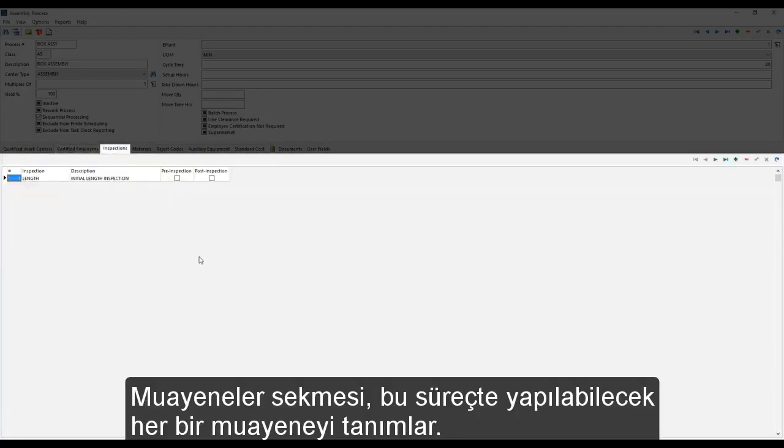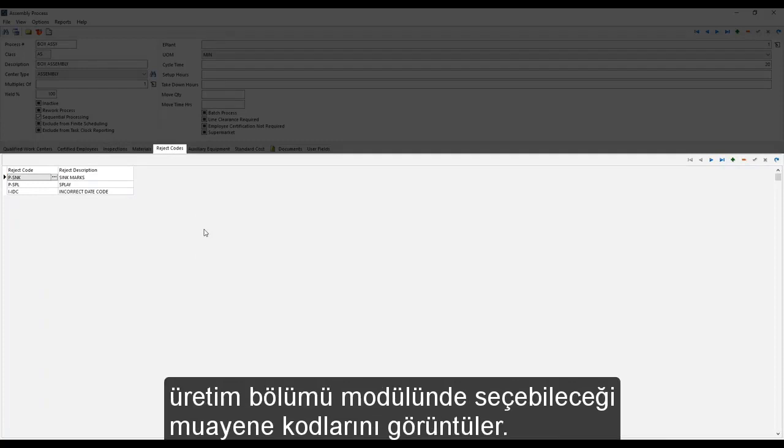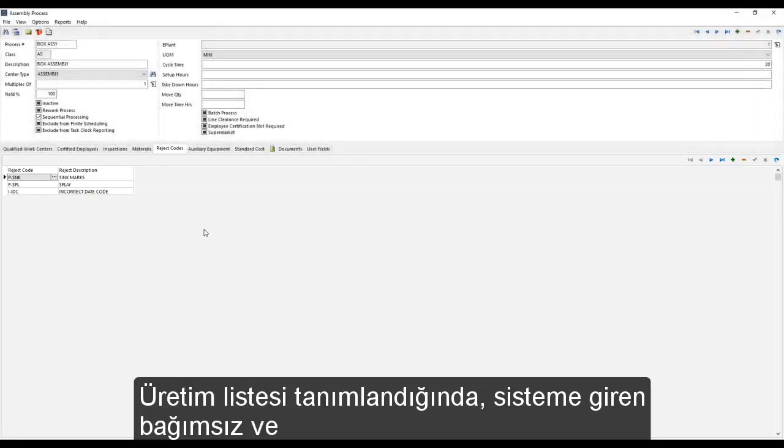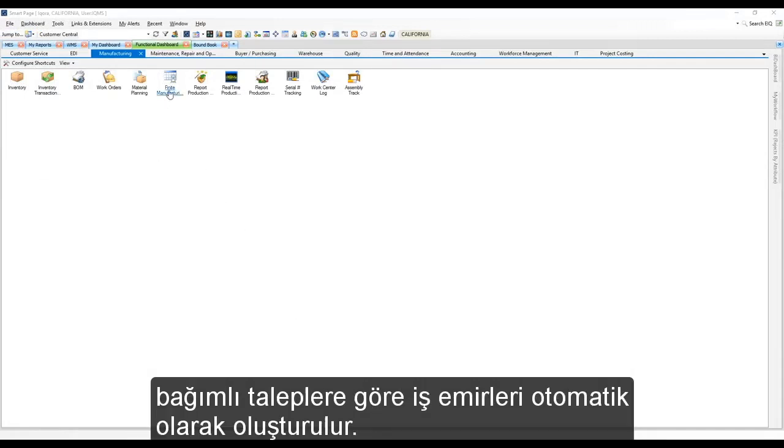The Inspections tab identifies the individual inspections that can be carried out during the given process. Finally, the Reject Codes tab displays those applicable to inspections that can be selected by the employee within the shop floor module when they are recording rejections and scrap information. Once the bill of manufacture has been defined, work orders will automatically be generated based on the independent and dependent demand placed on the system.